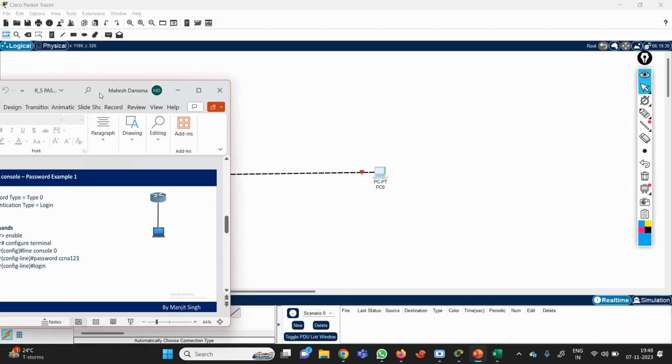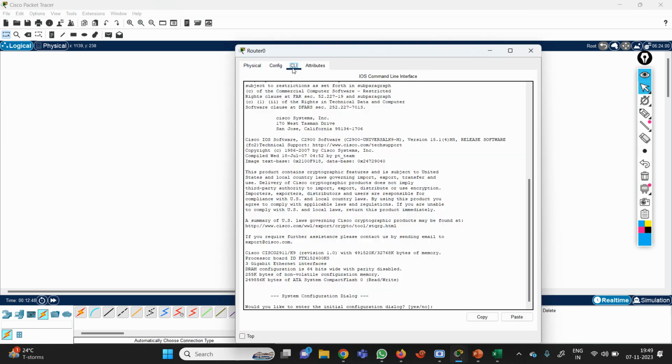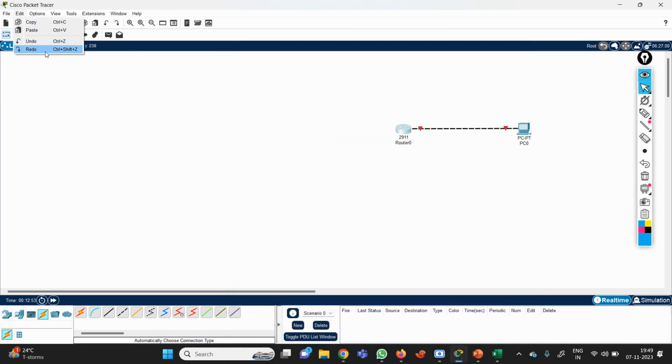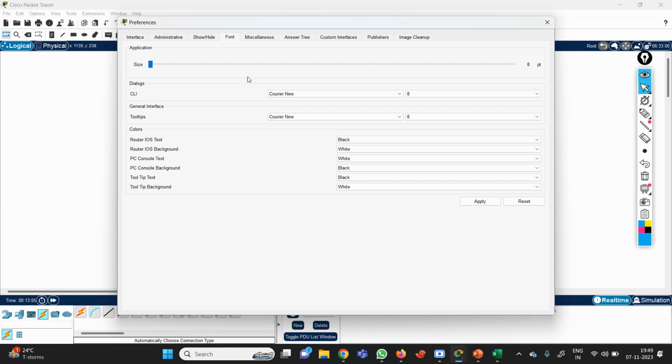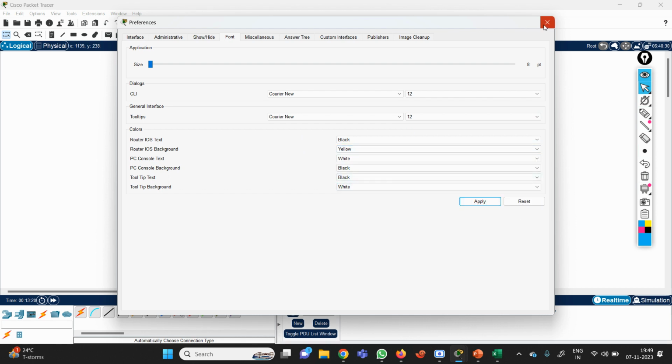Just a minute. So this is the device. I'm connecting directly to the console. Let me make some modifications. Edit, Preferences, and then always show port labels. We need to increase the font to 12, Courier type 12. Router IOS text will be black and this will be yellow. I'm making this so we get a clear picture.